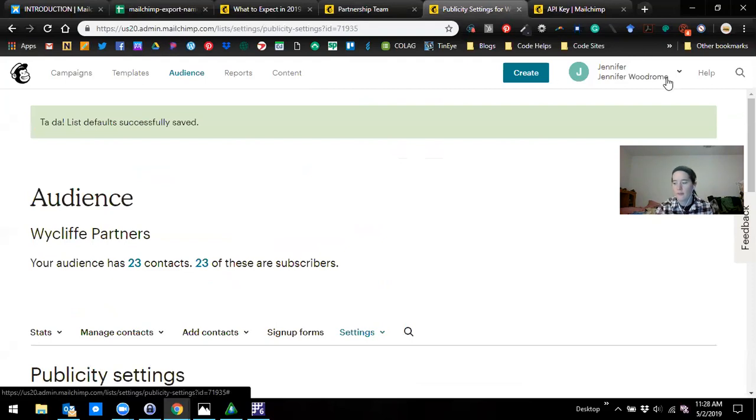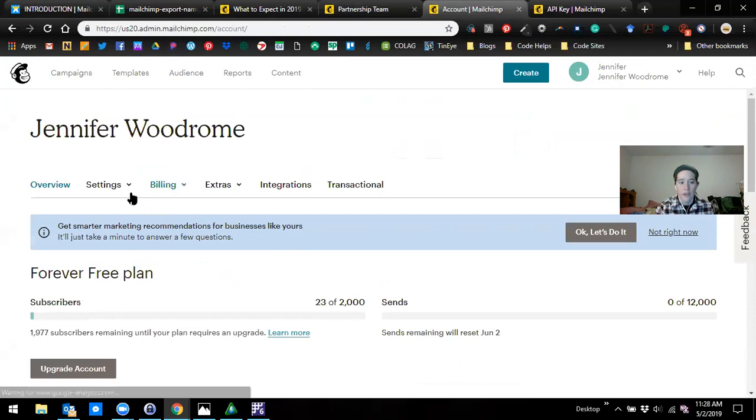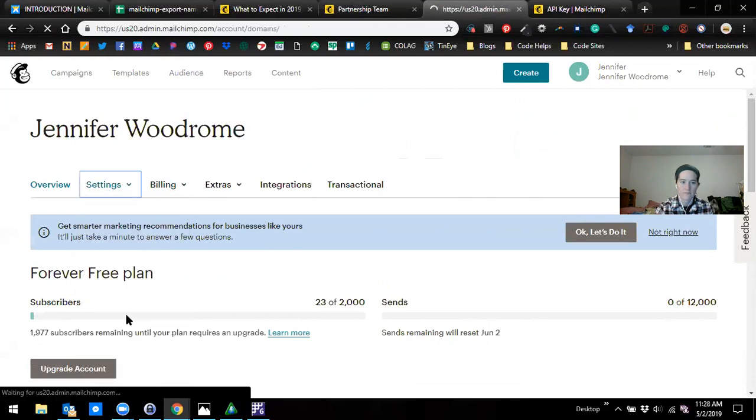To do that, you want to go to where your name is, and that'll drop down a menu. Then you want to go to Account. There's a menu, Account. Then you want to go to Settings and Domains. Okay, Settings, Domains.